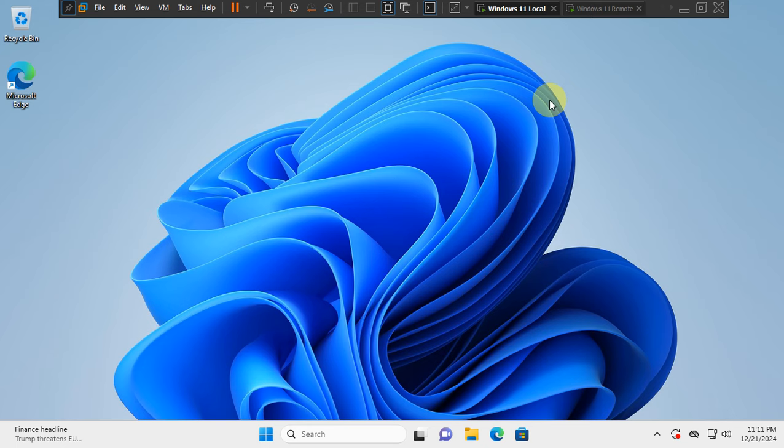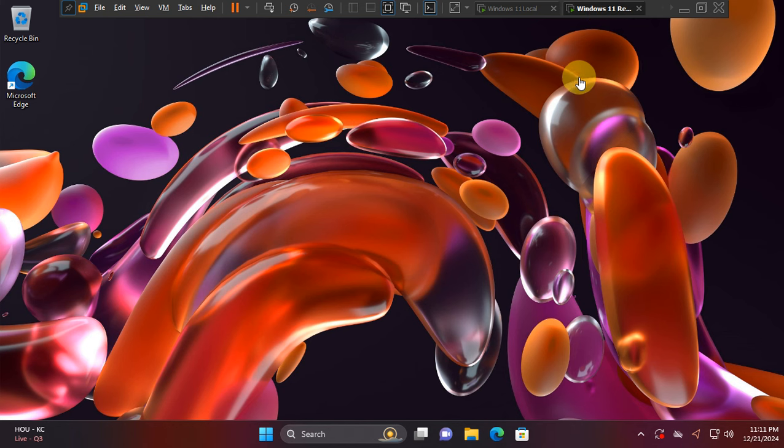So let's start. We have here two virtual machines for demonstration and simulation. The first one is Windows 11 local, which is our local device in our place, and we have the remote device in another place. First, we want to make the settings the first time, and then we can connect anytime we want.